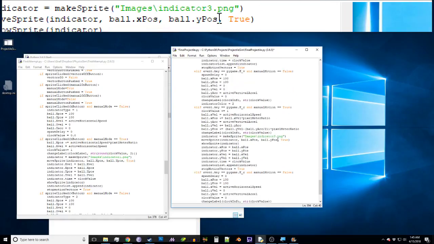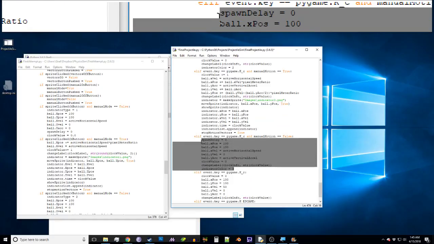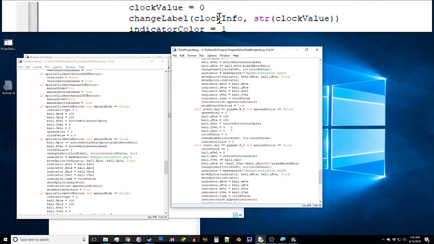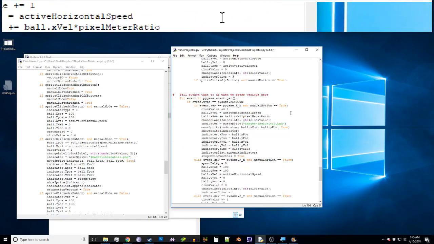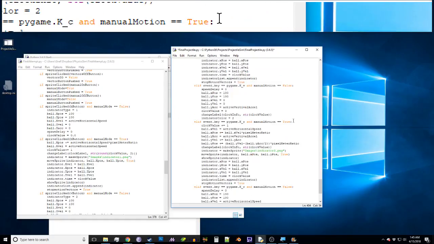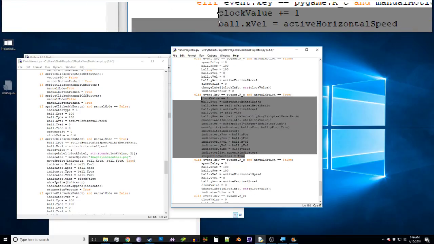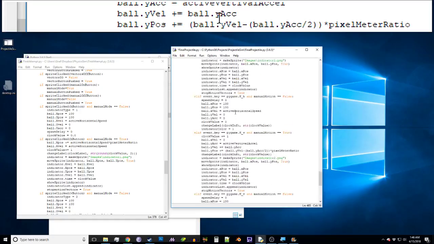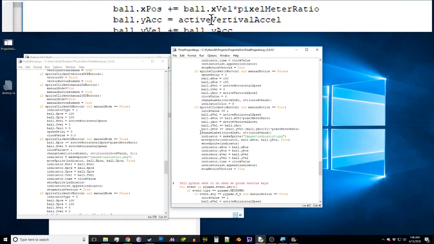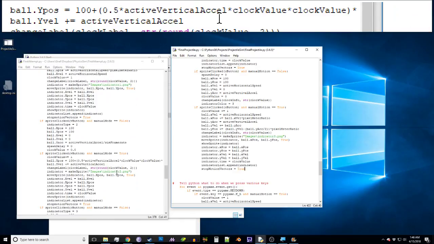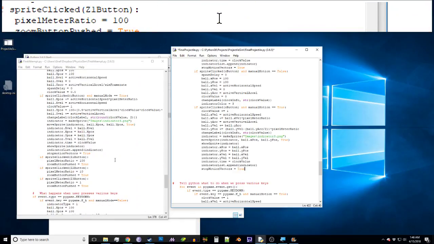Same thing, C key and false. There we have it. C button and false. And finally we have C key and true. And C button and true. Okay. How many buttons do I have left? There's the V button and true, C button and false, C button and true.